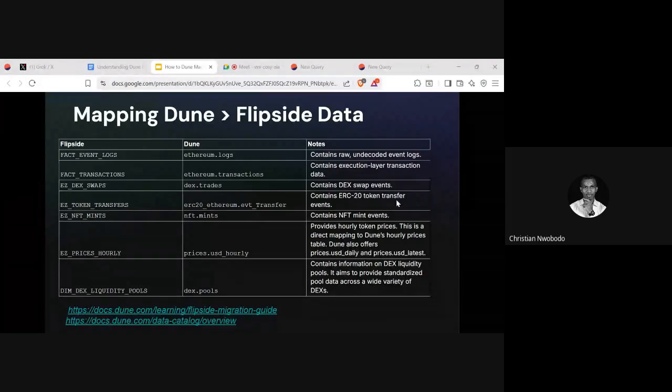If you're used to the Flipside schema, that's just a mental model. If you're looking for information on a fact or event, focus on the raw data section and you'll find it. If it's under ez tables on Flipside, check the curated data on Dune, you'll find it there. Even the dimension tables you'll find there. I've also attached a link that can help you understand Dune data segmentation very well.